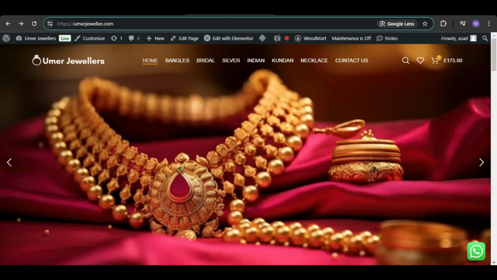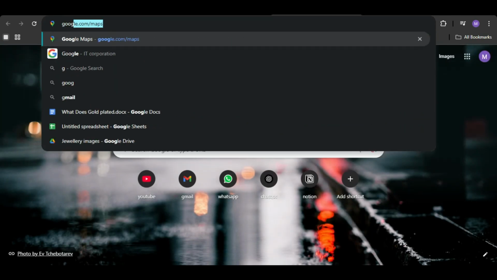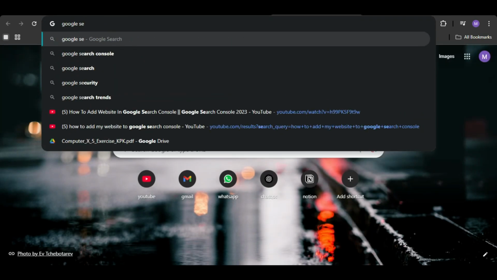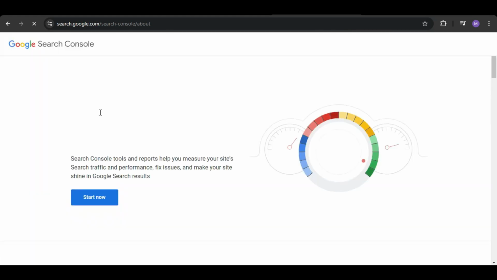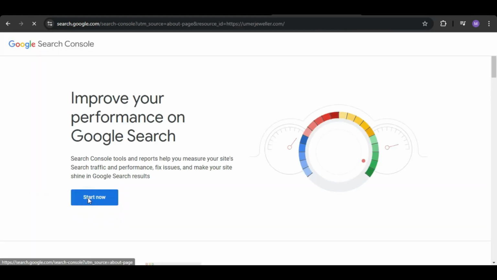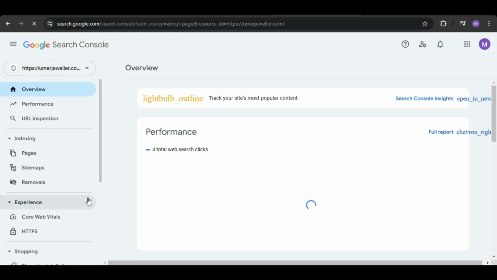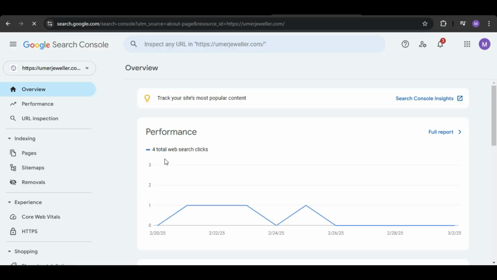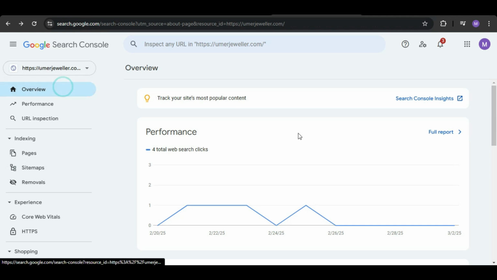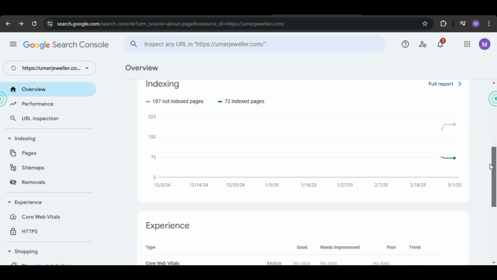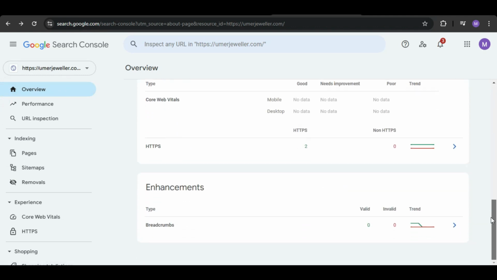Now I will go to my Google Search Console account from that email and check if the permission is given or not. So I just log in to my Google Search Console account, and as you can see, from the property Umar Jewelers, I will go to the full access. With full access you can view things and can make changes as well.